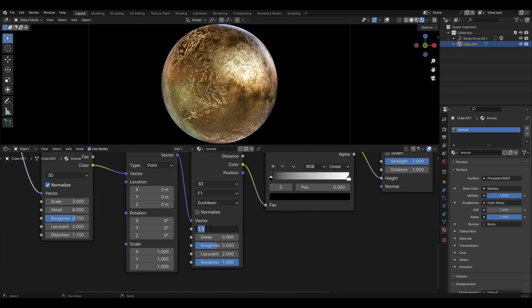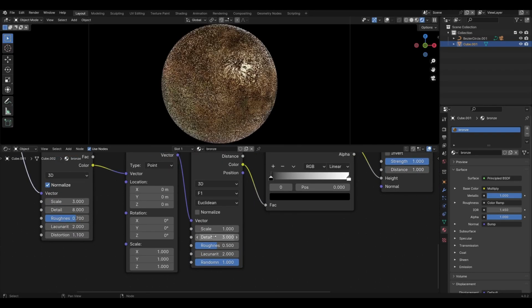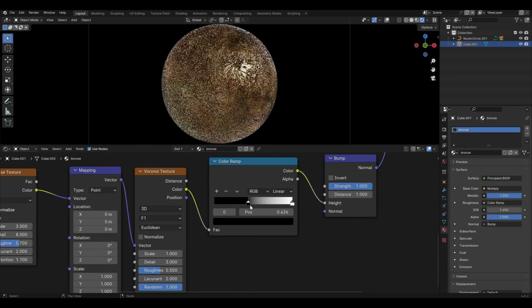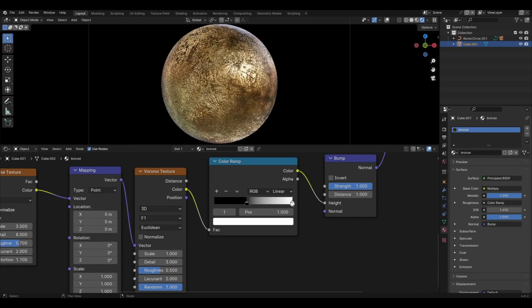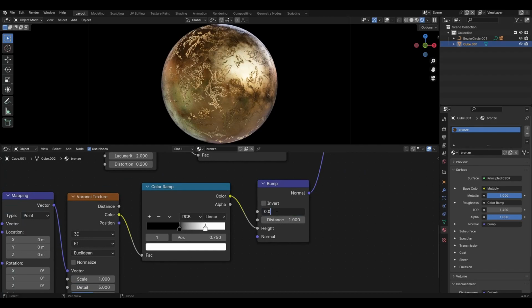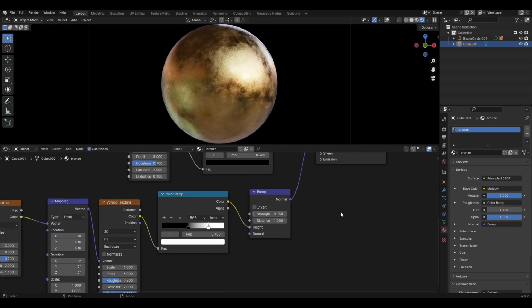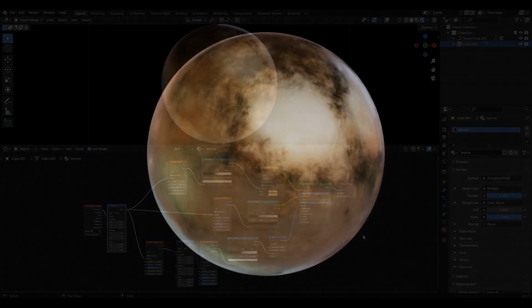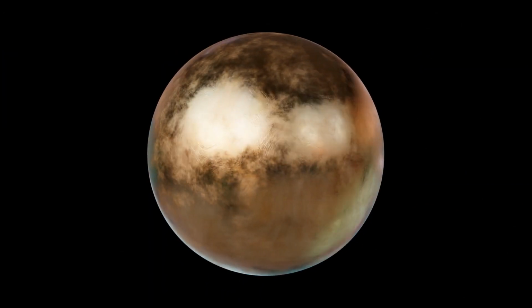In voronoi texture, change scale to 1 and detail to 3. In color ramp, move the sliders closer to the middle. Go to bump and change strength to 0.05.